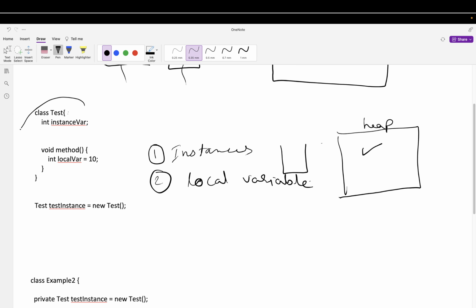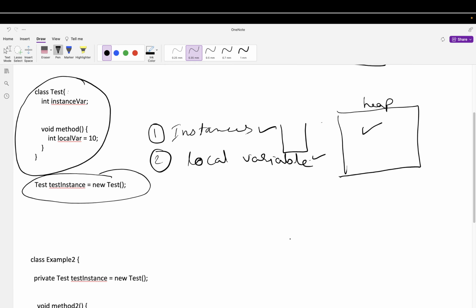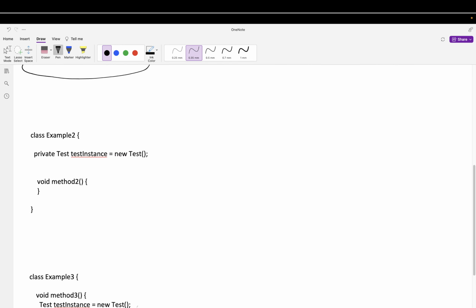We have a test class here. Using this test class, we will try to understand these two scenarios. Right? This is the syntax to create the object. Let's see how this behaves. So in this scenario, the test object is part of this class and it's an instance variable. So let's look into how the JVM behaves.